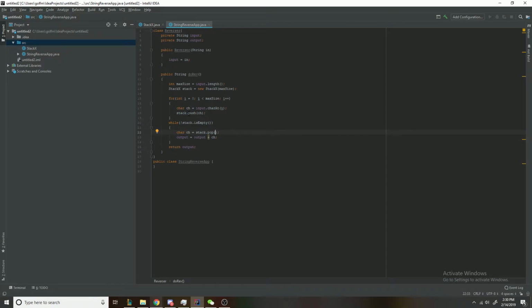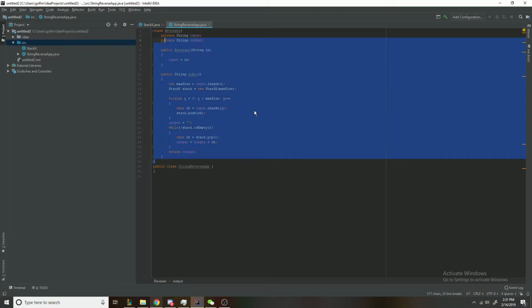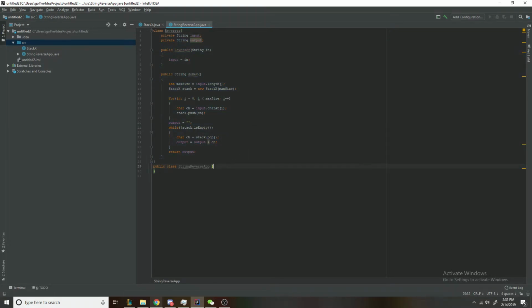And I actually forgot one line of code here. We actually need to initialize output to blank quotes, since if we were to just run it without this line, it would return null. So for example, if we were to try the word dog, instead of returning god, it would return null god. Right, so this is our reverser, and let's go ahead and test it out.